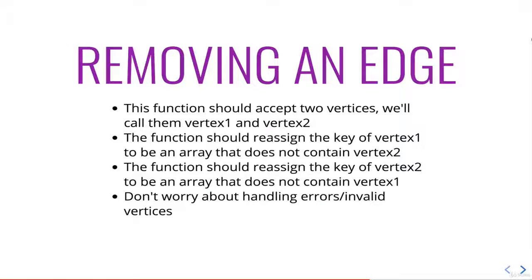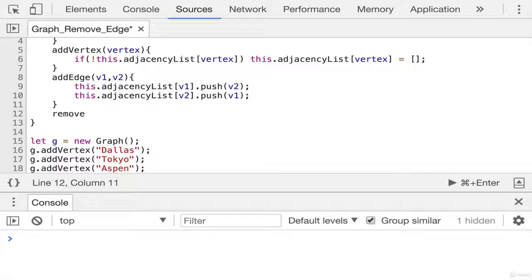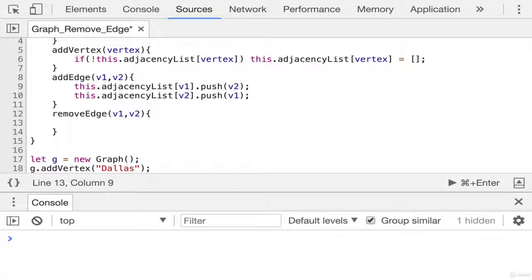All right, let's get to work on removing an edge. So let's define our method over here. Call it removeEdge, and it accepts 2 vertices. And then all that we need to do is, let's start with the first one. We're going to need to reassign this adjacency list of v1 to be everything it already is minus v2.